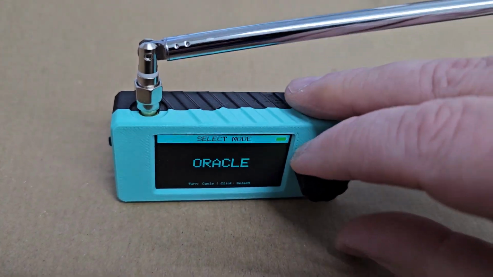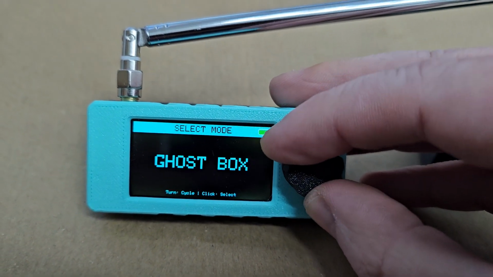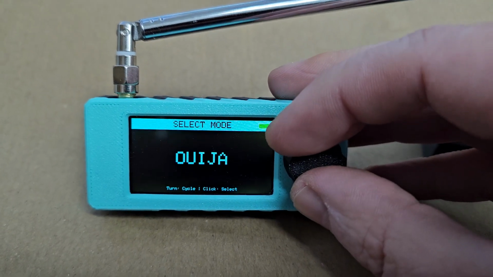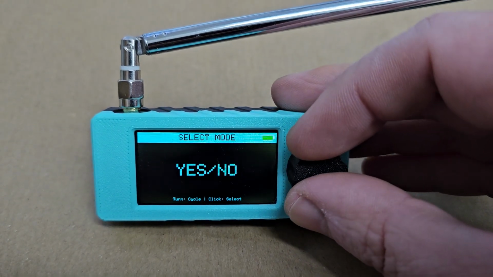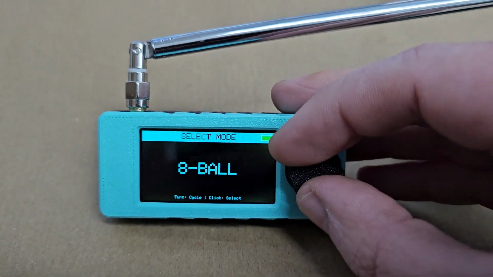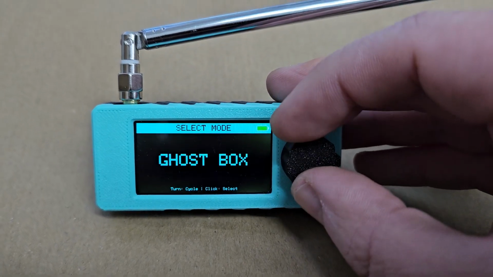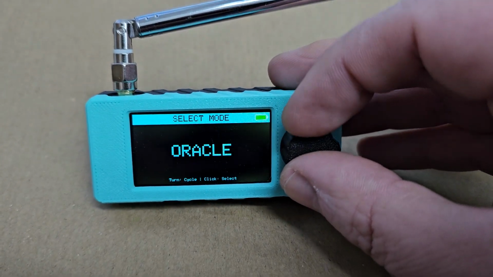So I've turned the device on. Let's take a little quick look at this. So the main menu, as soon as you turn it on, it has a little boot screen. Then you have all the modes. You have Ouija mode, you have your phone mode, you have your yes no mode, 8-ball mode, you have your settings where you can go and change some settings, and you have your ghost box. You also have your word mode and your oracle mode.